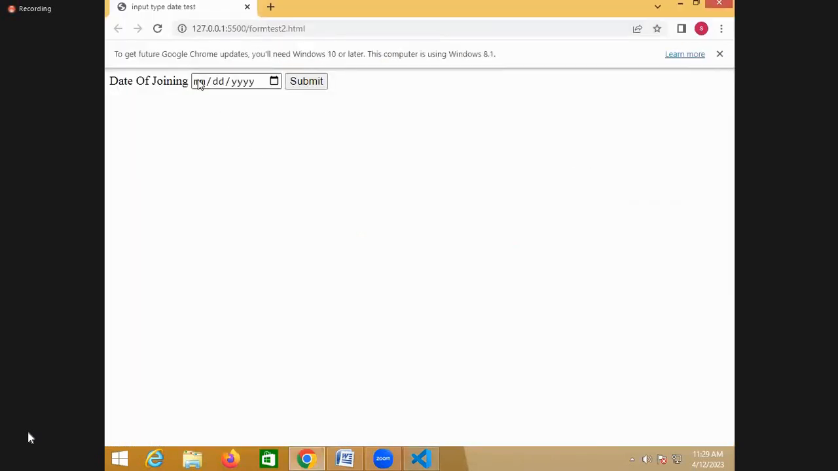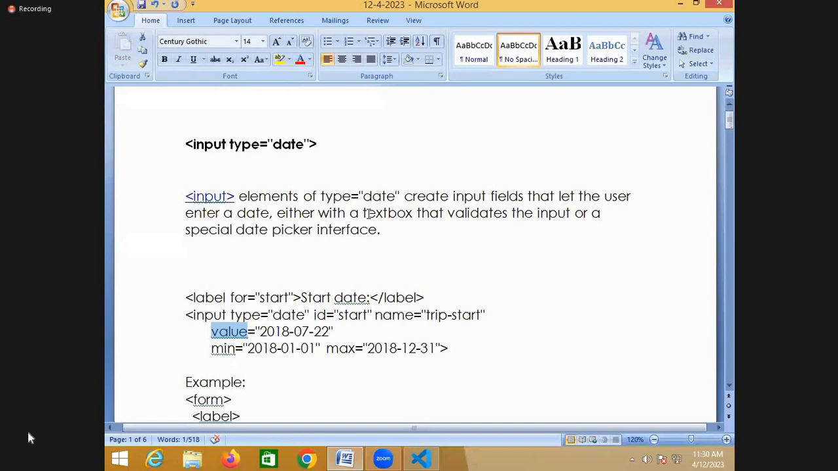So just give a line break. Can you enter the date here? Yes, you can enter the date. Now this is DD, MM and YY. So you can enter the date or you can also pick the date, right? Once you click on submit, this is itself an input field, and it also provides an interface. Which interface does it provide? Date picker.